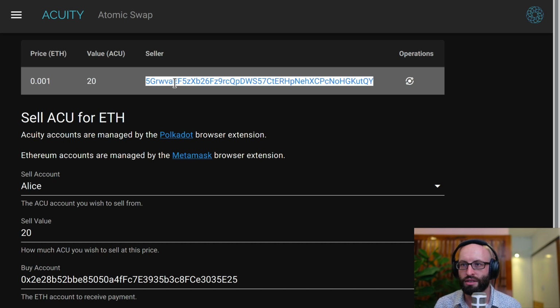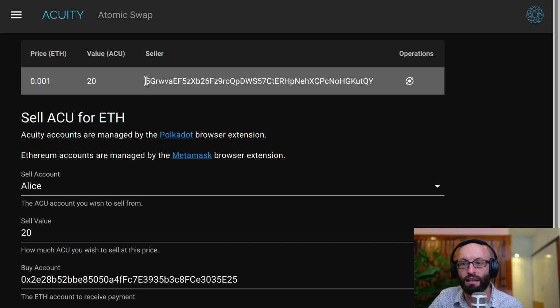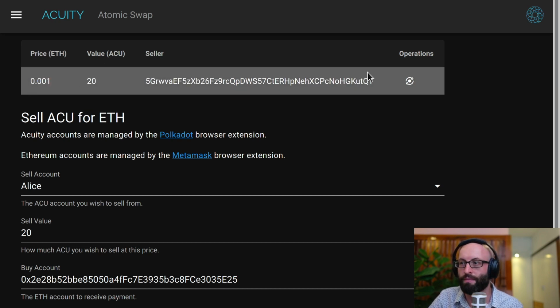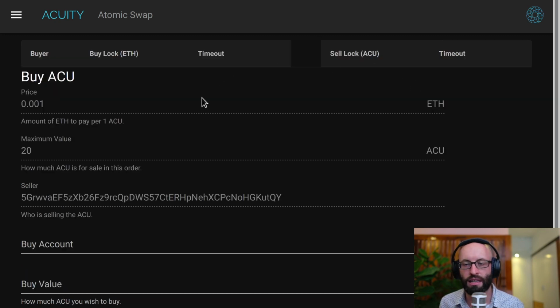Currently, it just shows the seller as an address, so this needs to be a username in future. And then we've got the price as well. So if I click on this icon, this enables us to go into the sell order and look at the various locks that are occurring for that sell order. So if a buyer wants to purchase some of the sell order, they need to lock up some of their ETH.